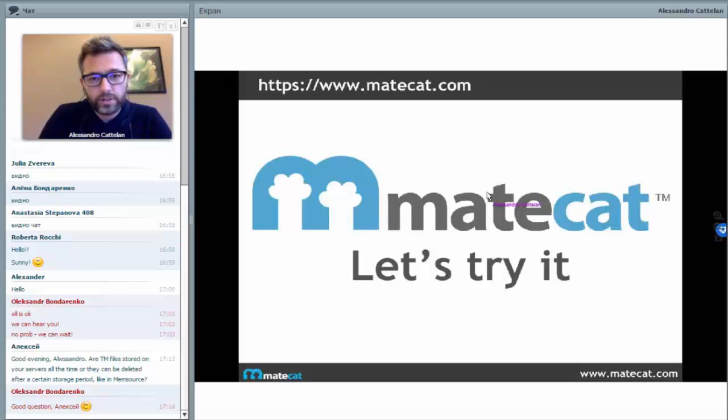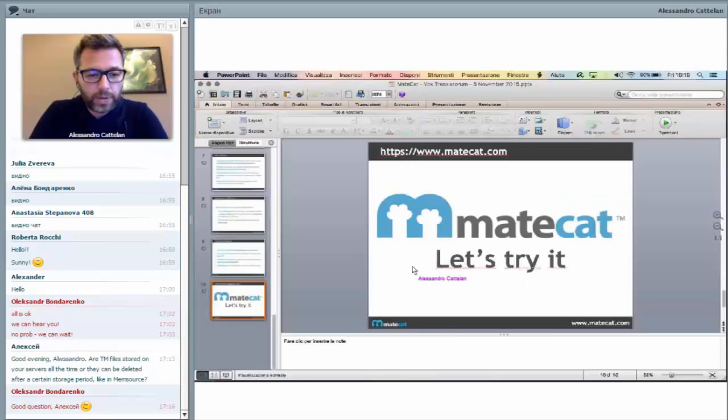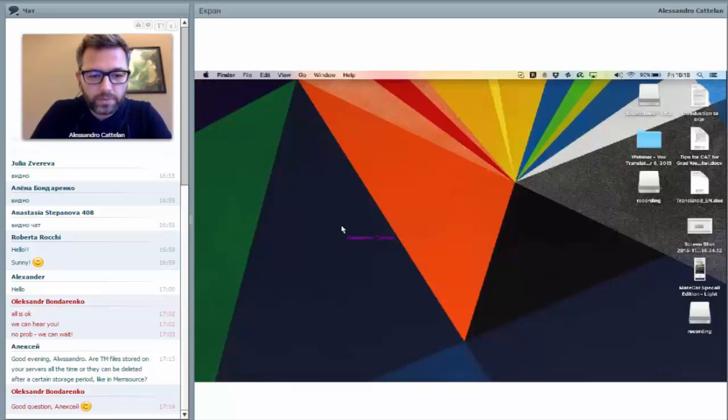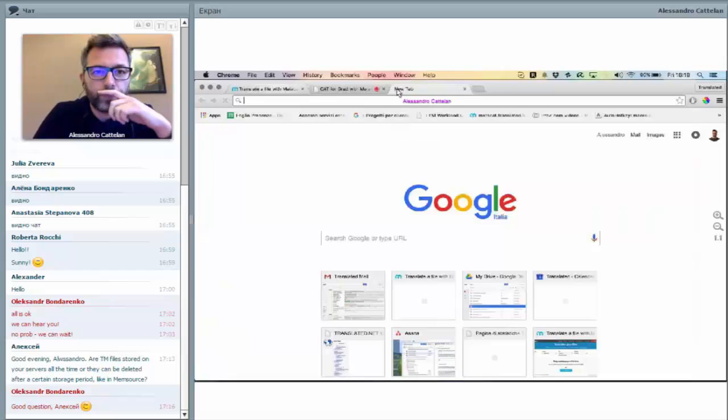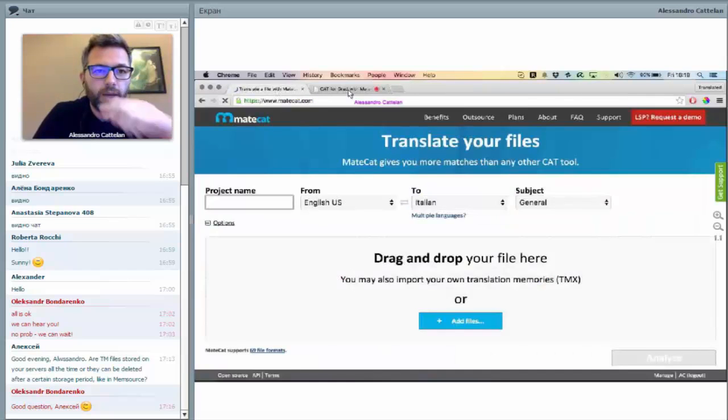Enough talking here. Let's see how it works. So let's try to translate a sample document with MateCat. Okay, so I'm going back to my browser now, and if there's no surprise, I'm hopefully going to be able to translate for you. Now, here it is.